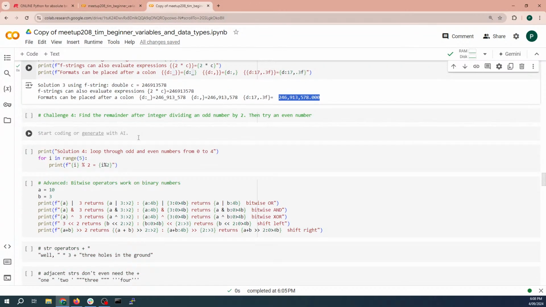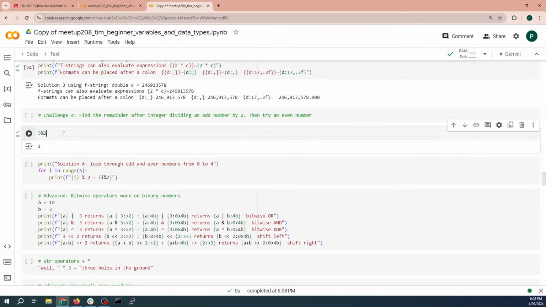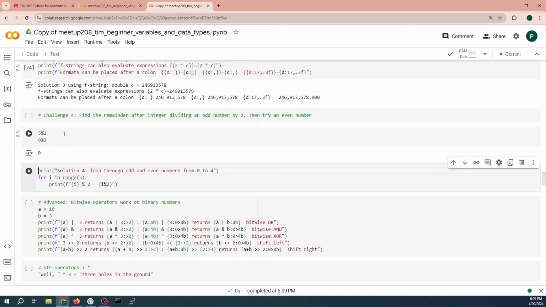Okay, challenge 4. Find the remainder after integer dividing an odd number by 2. Then try an even number. Okay, so I can actually do these on the same line. So let's try an odd number. 5 modulo 2 will tell me what the remainder is after dividing an odd number by 2. I can also do, let's try 8 modulo 2, and that's an even number, and that gives me 0.